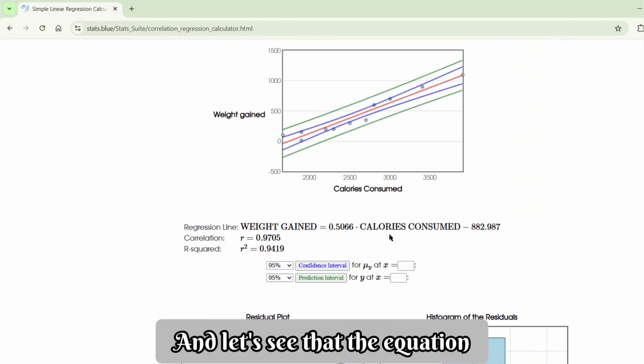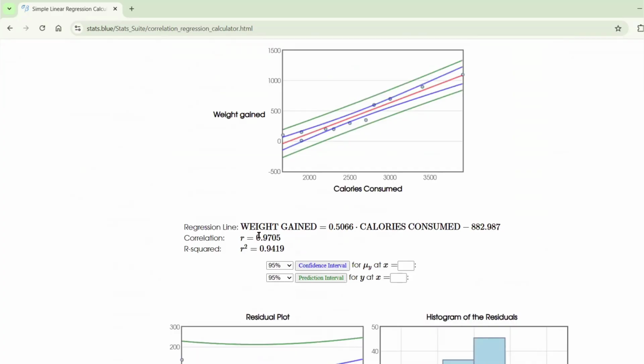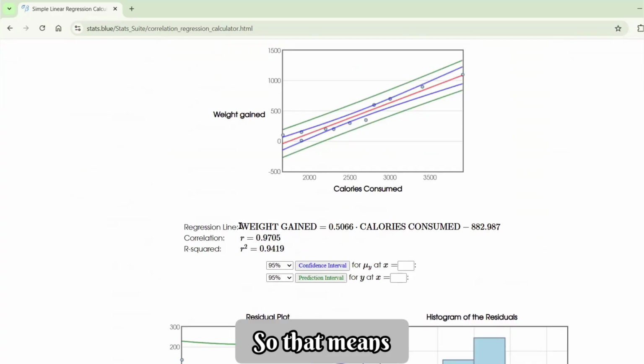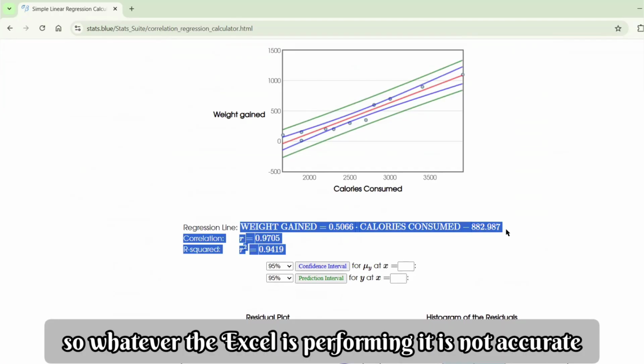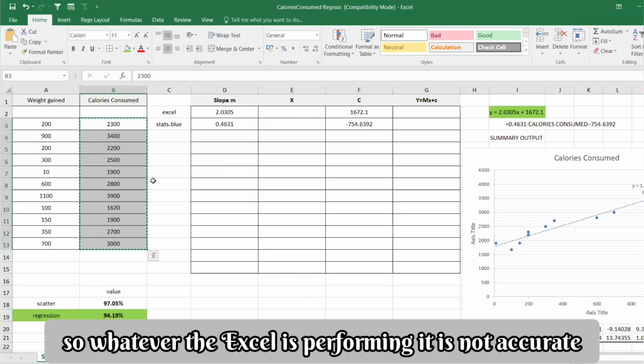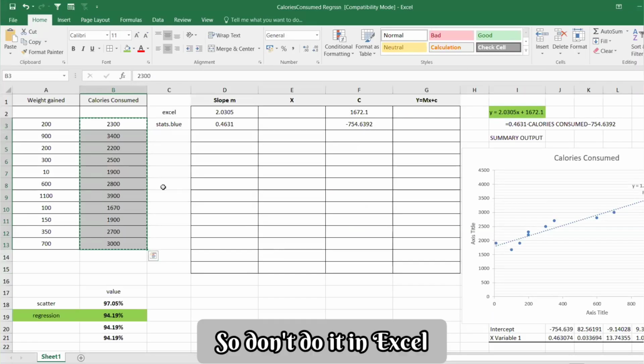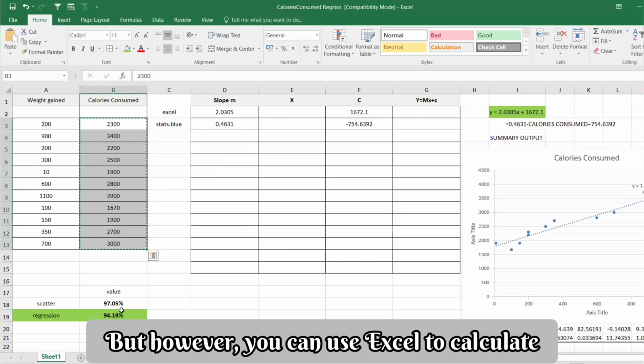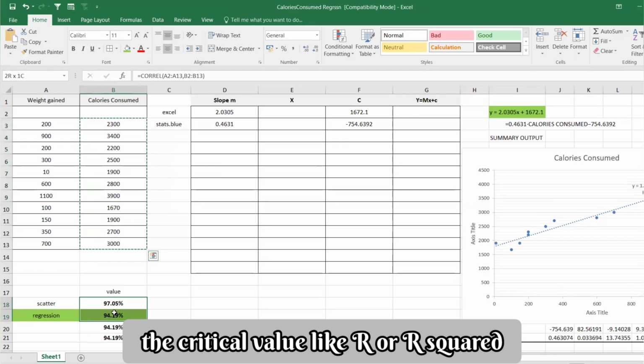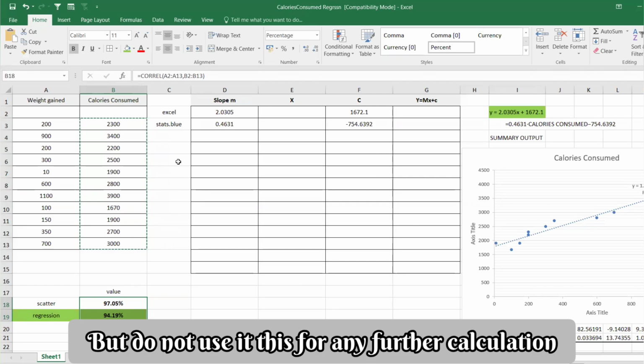Now you have that value, and let's see the equation. You see again it has changed. That means whatever Excel is performing is not accurate, so don't do it in Excel. However, you can use Excel to calculate values like R or R square, but do not use it for any further calculation.